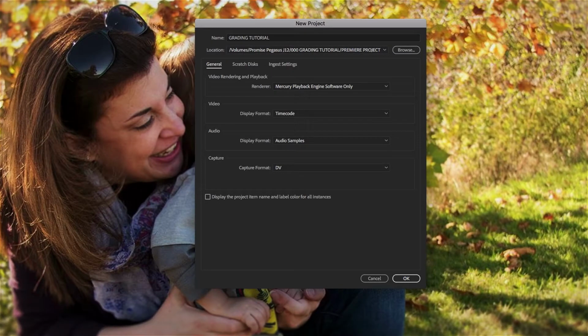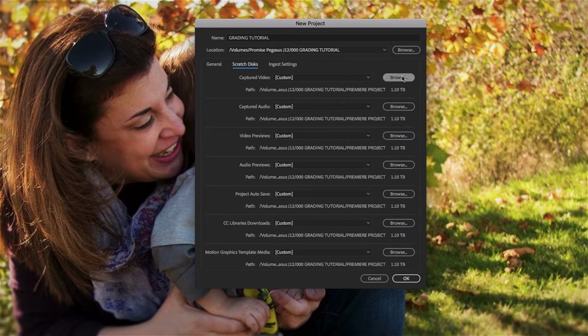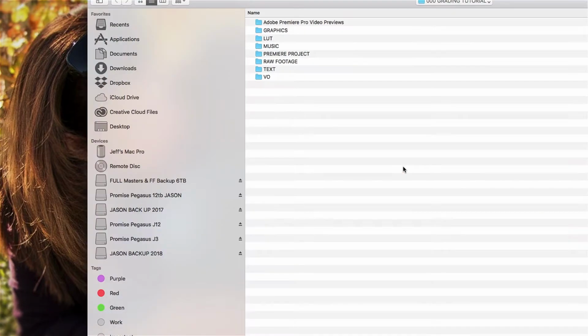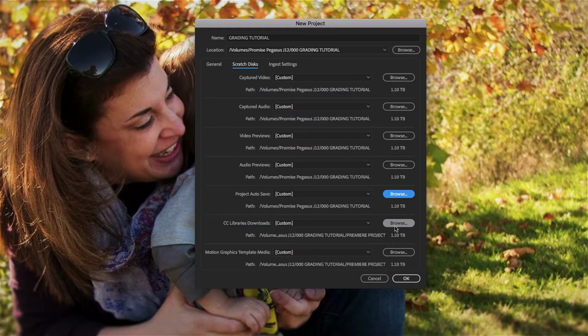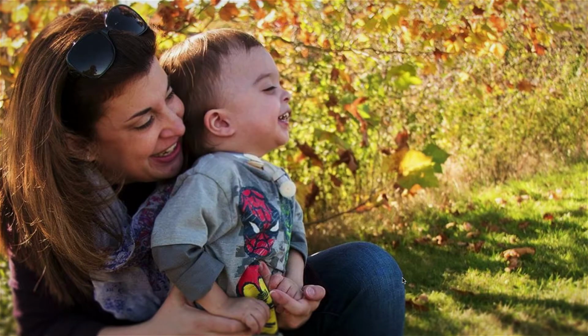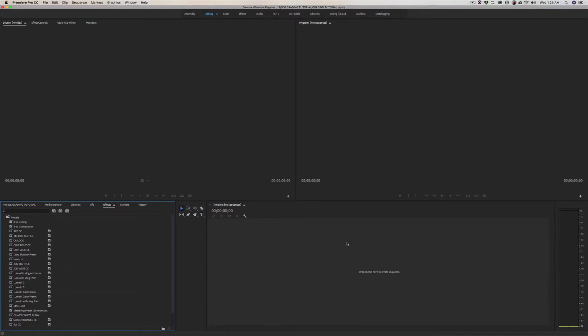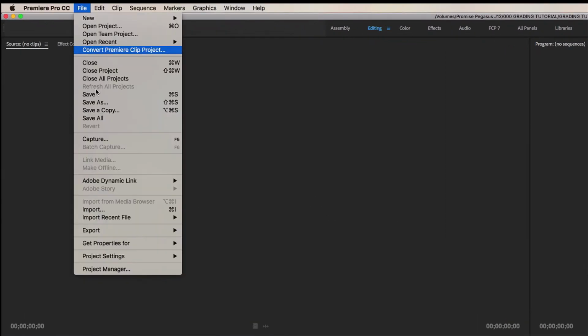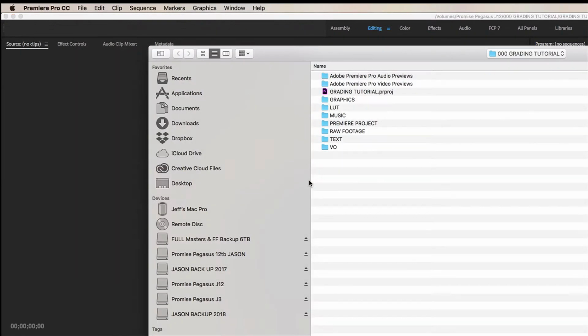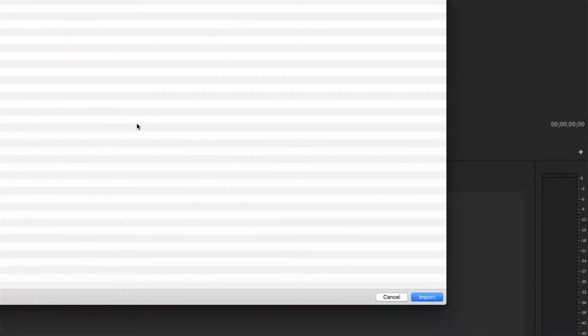I'll also set the scratch disks to the same location by clicking on the Scratch Disk tab and navigating to the same folder. I like to keep everything together and organized, but that's completely up to you. Next, I'll press OK. This opens my project. I am in the editing layout. To import my footage, I'll simply go to File, then Import, and navigate to my raw footage. Then press Import.